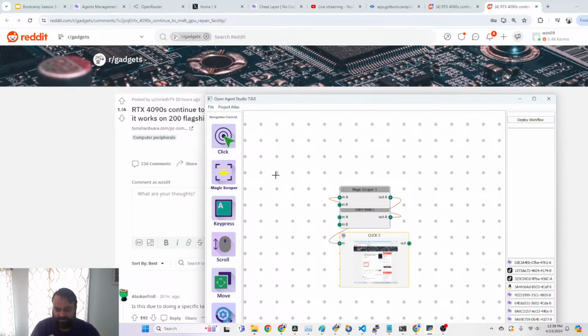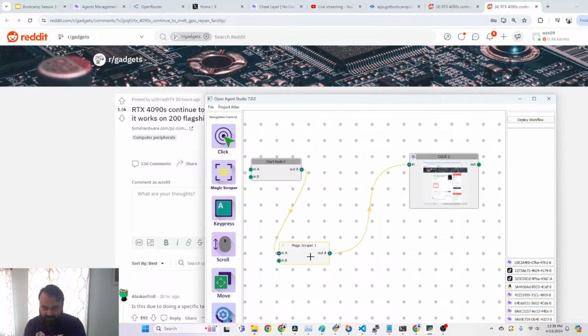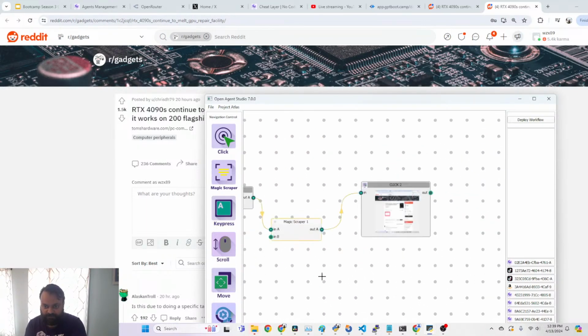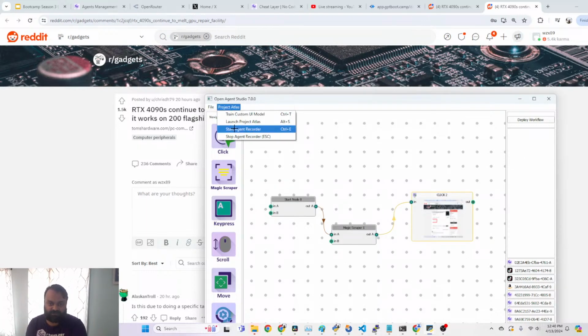It should pop back up as well. But if it doesn't, you can open it. And then hit the escape key, and that'll allow you to navigate and get comfortable with moving nodes around and things like that. And then double click the click node, and you'll see that it's actually generated the target for us. This is a really cool feature because we have something called the agent recorder.